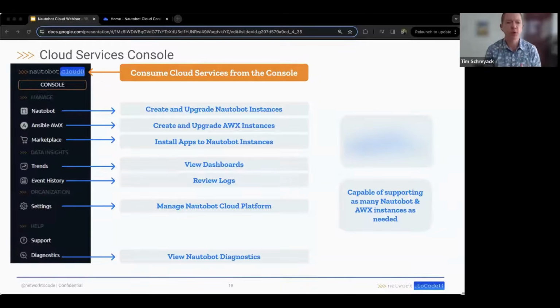Next down, trends. Those are those dashboards that we were looking at earlier. All of those great summarization reports, as well as detailed reports that we might want to drill down into to be able to see utilization or what have you in our environment. And we will take a look at that further in a minute as well. Event history: summarization and visibility into all of our logs. We're able to review that, able to see all of those details. Settings, of course, managing your Nautobot Cloud platform, all of that available here as well in the UI.